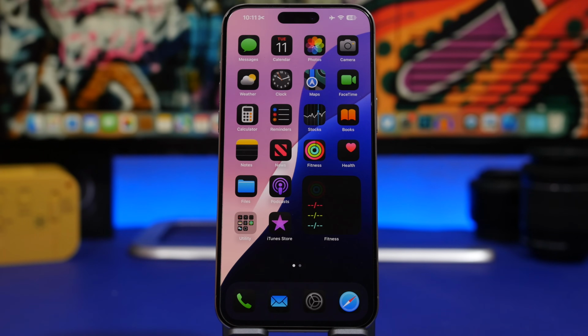So these are some of the new hidden features that you will be able to find on the new iOS 18 beta 1.